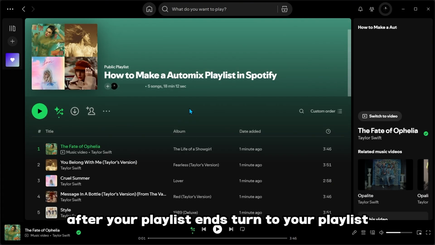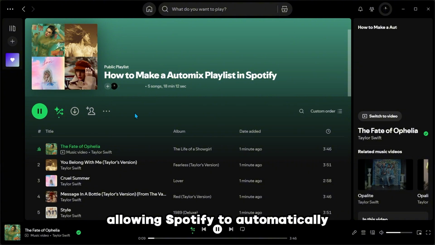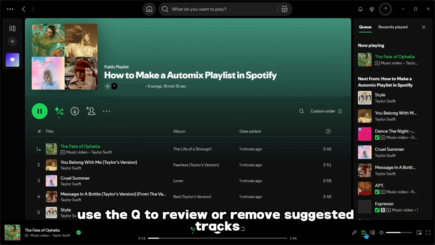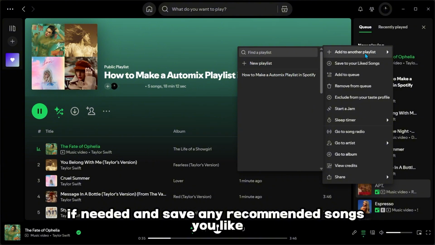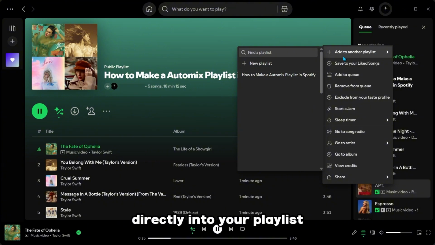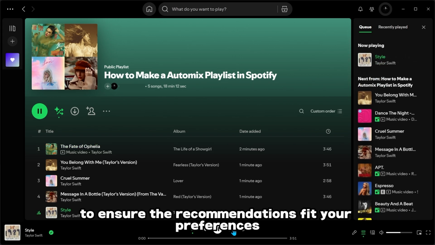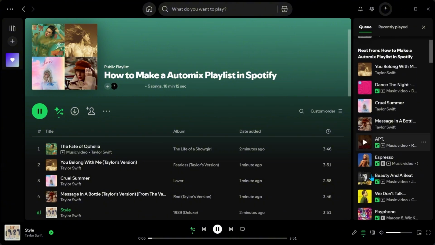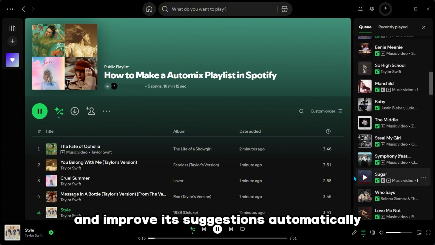Return to your playlist and start playing it from the first track, allowing Spotify to automatically mix in additional songs based on your playlist. Use the queue to review or remove suggested tracks if needed, and save any recommended songs you like directly into your playlist. Continue listening to ensure the recommendations fit your preferences and skip any tracks that do not match your desired style. Over time, Spotify will learn your taste and improve its suggestions automatically.